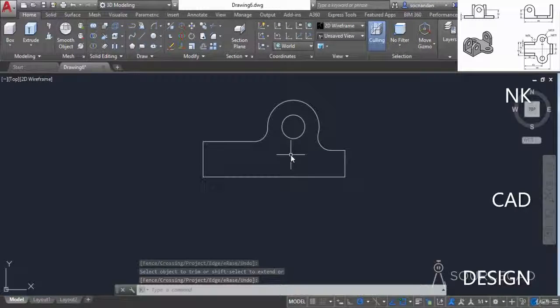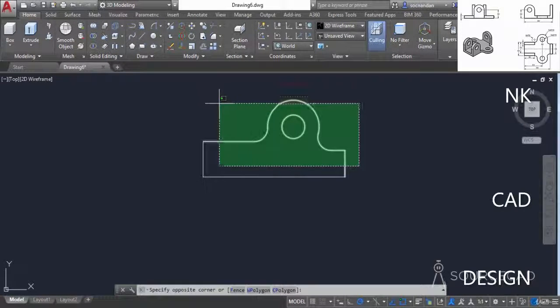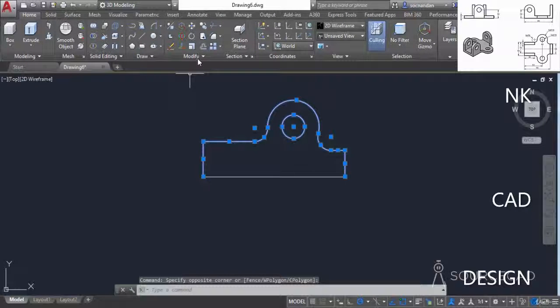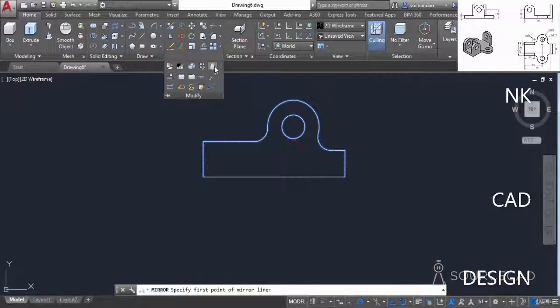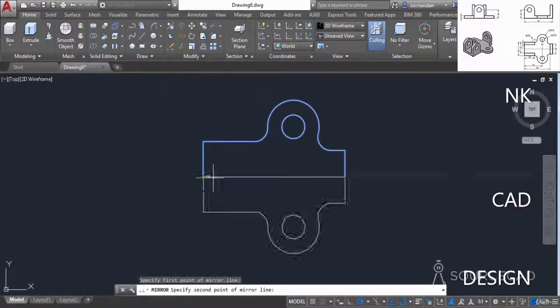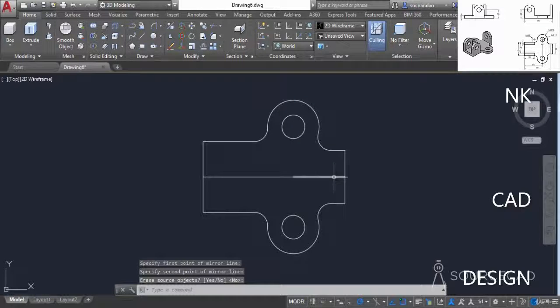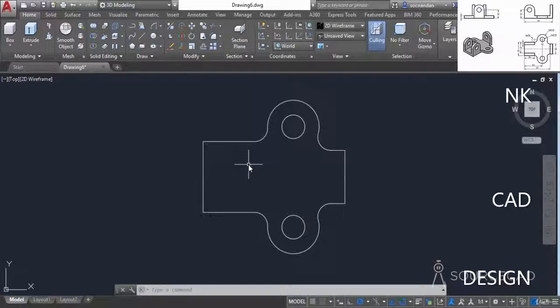So now we can make the mirror image of this entire portion. Select this complete part, select this modify panel, expand it, and select the mirror tool. Now click at this point and then click at this point and press enter. And now select both of these lines and remove them. So our top view is prepared and now we can convert it into 3D.